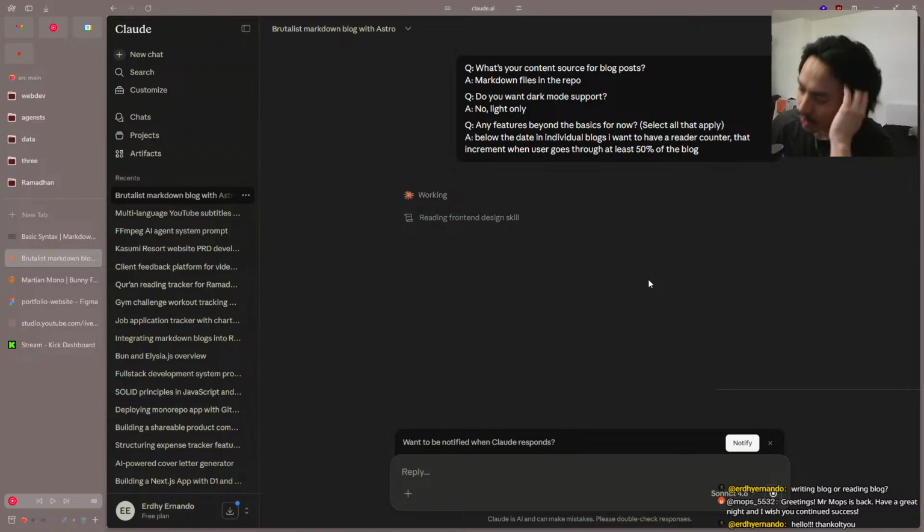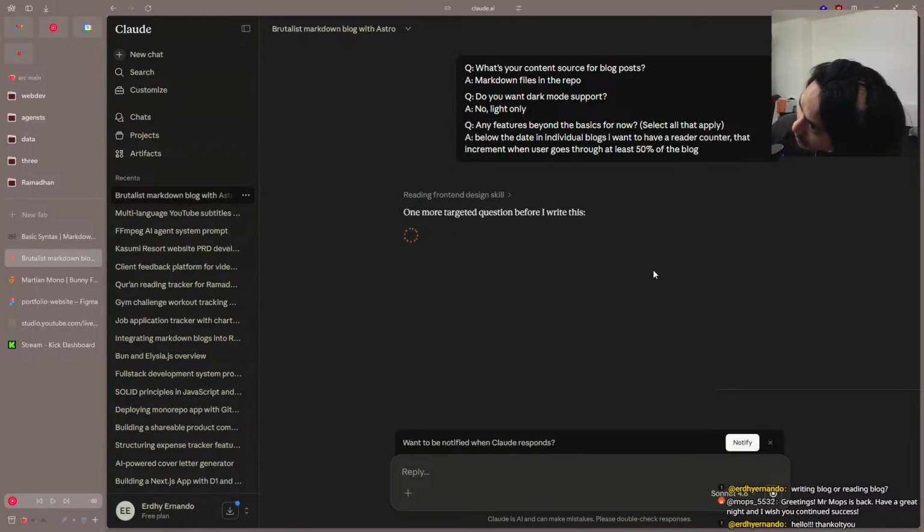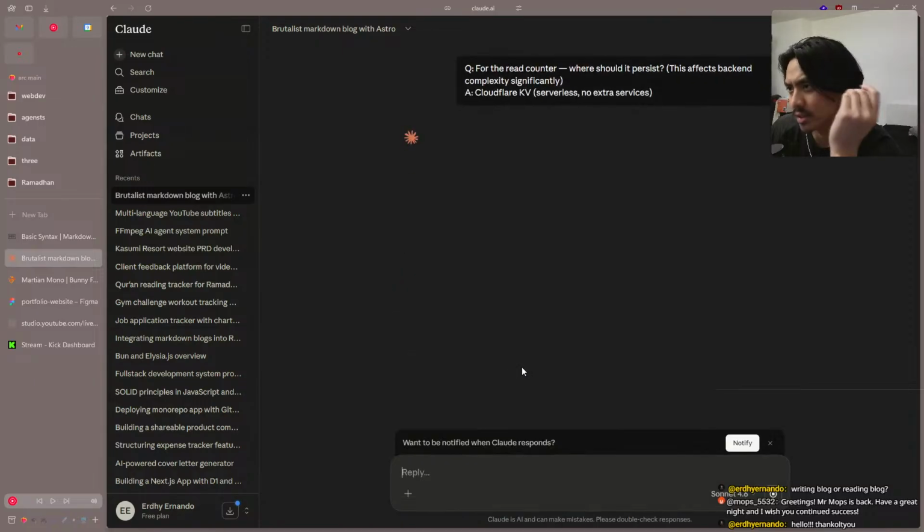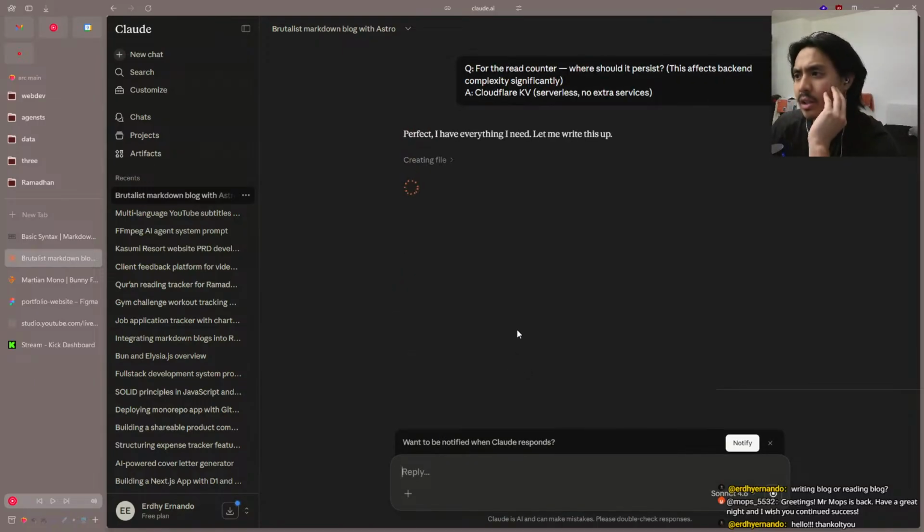I think that would be some server side stuff, is it? Or... Ooh, this affects backend complexity. I think we can use Cloudflare KV actually. That's actually not an extra server. Yeah, actually that's nice. We can just add the KV.